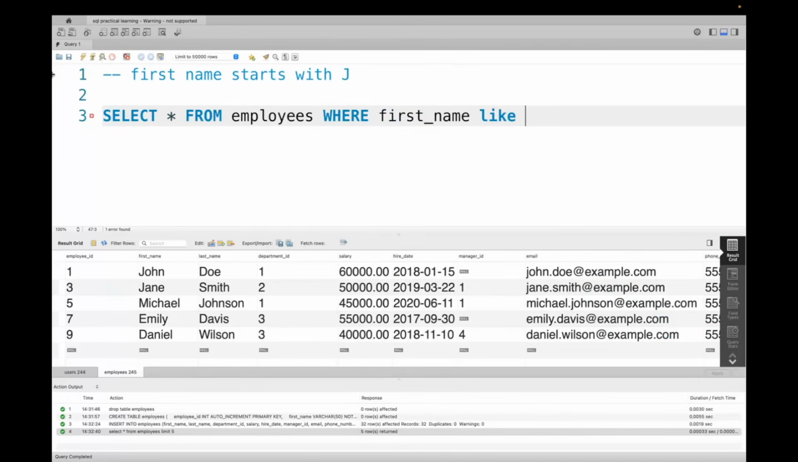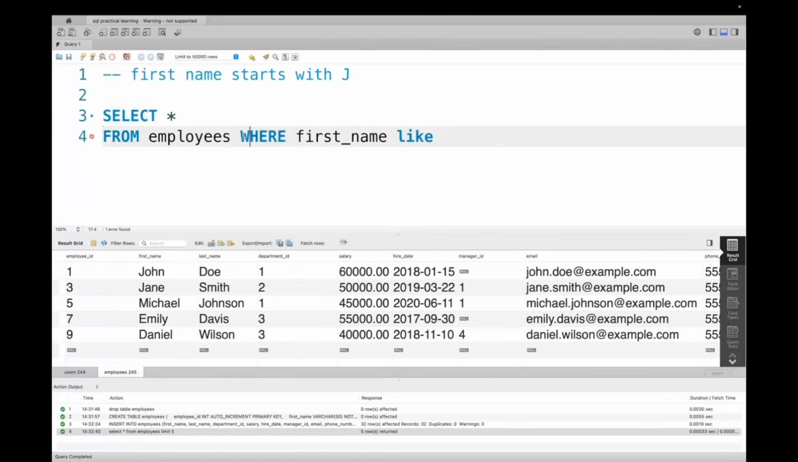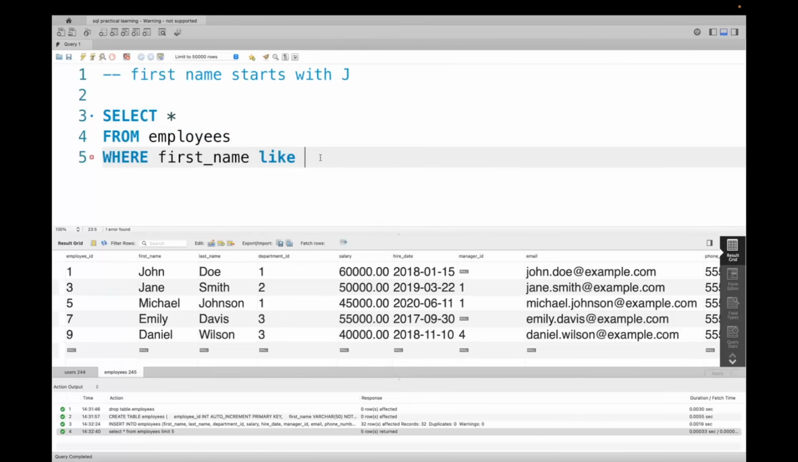Select star from employees, right? I'll just break it down like this, where first name like what? I will say it should start with J, and then after that it can be anything. I do not care. After that it can be anything, any number of characters, whether zero characters, one, two, three or four characters, anything. But it starts with J, and after that anything is fine, right? Let me run this and show to you.